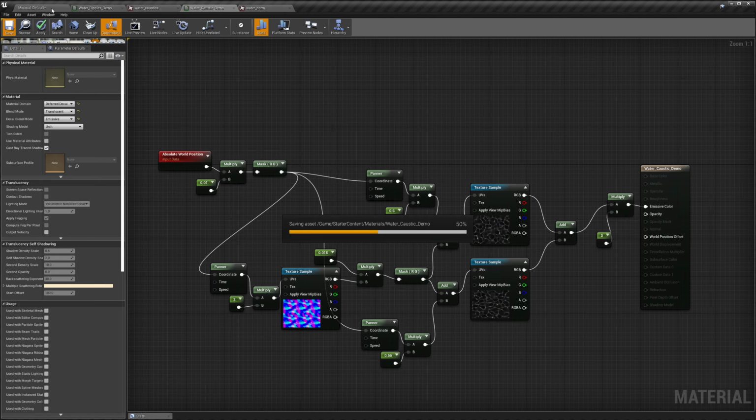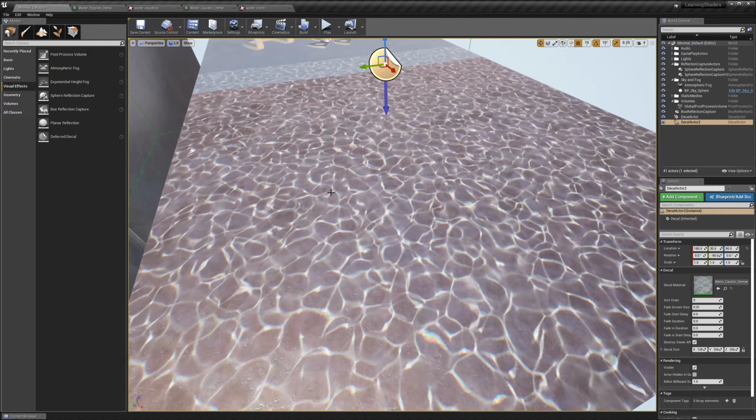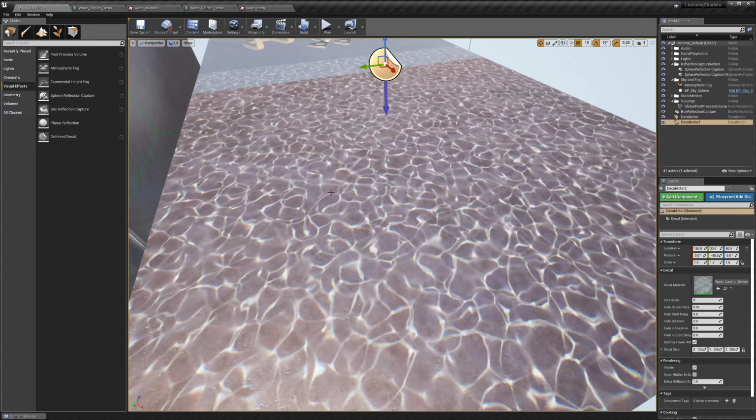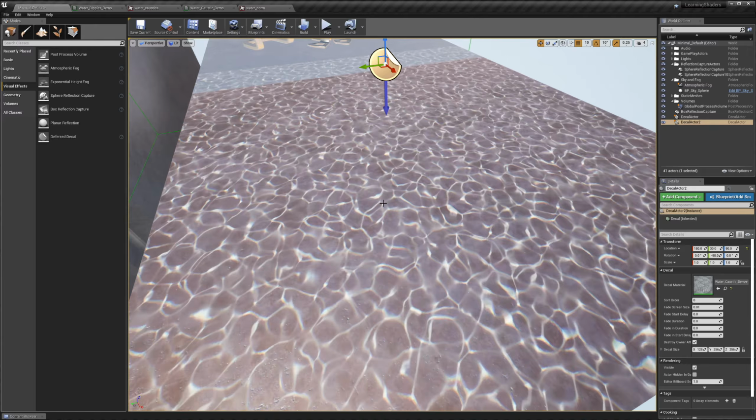I'm going to go ahead and save this, and let's take a look at what we get. Alright, so now we've got something that looks pretty cool. We're scrolling two different textures, and we're combining them together to get our final resulting pattern.